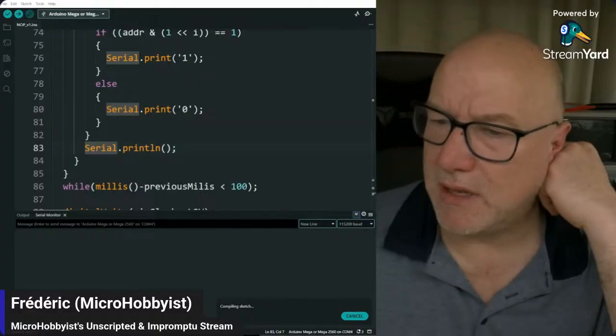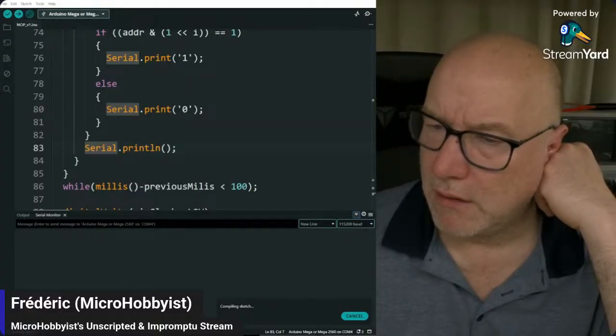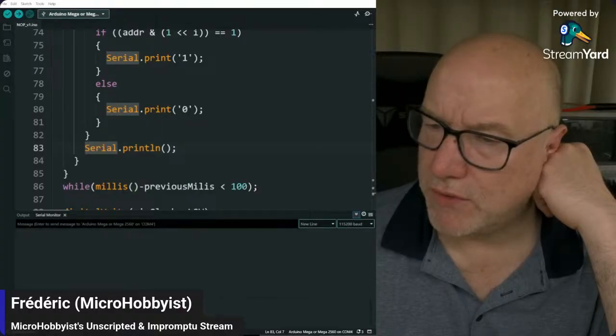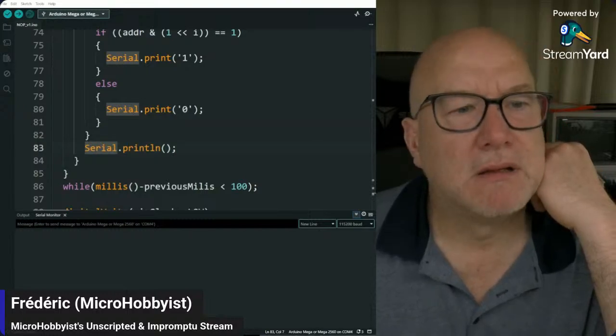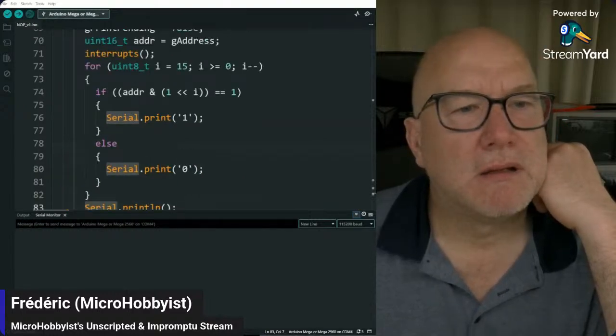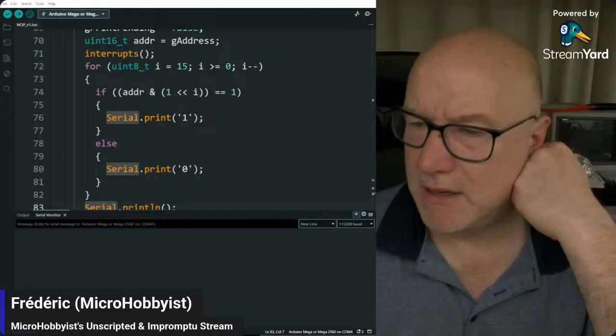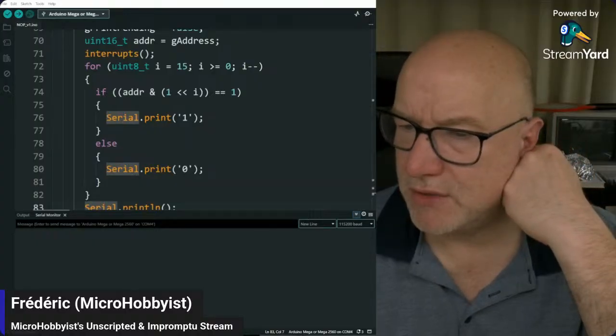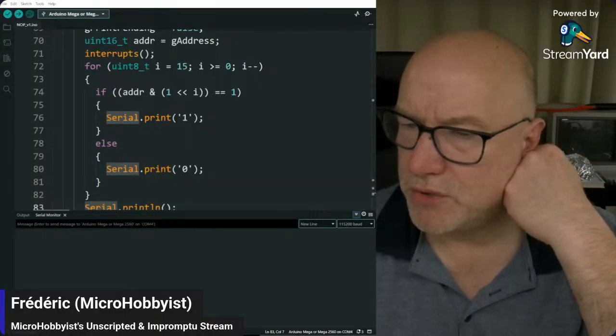Isn't it the same thing if I compare it to 1 or compare it to not 0? It's binary. It's Boolean. Is it? Oh, no, it's not Boolean. I'm bit masking. The result will be true if the selected bit is 1.